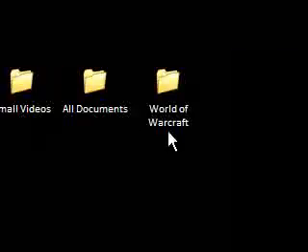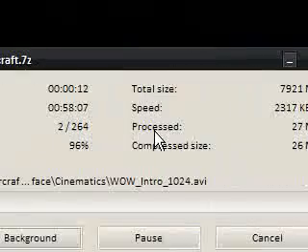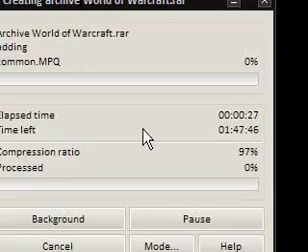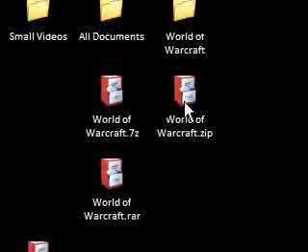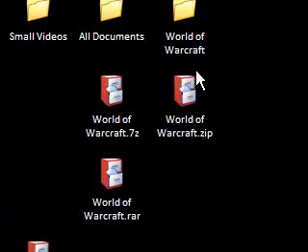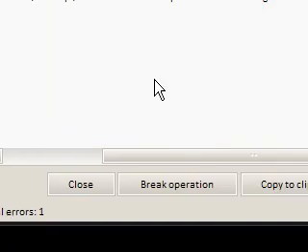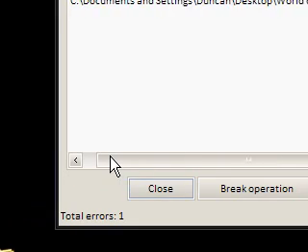Hi guys, we're back, and the World of Warcraft folder has now finished working. It's taken 5 hours to do these three. In WinRAR, it said that the World of Warcraft 2 zip file size is too large for the zip archive, so WinRAR couldn't do the zip, but 7-Zip has done it. So we'll compare the sizes.